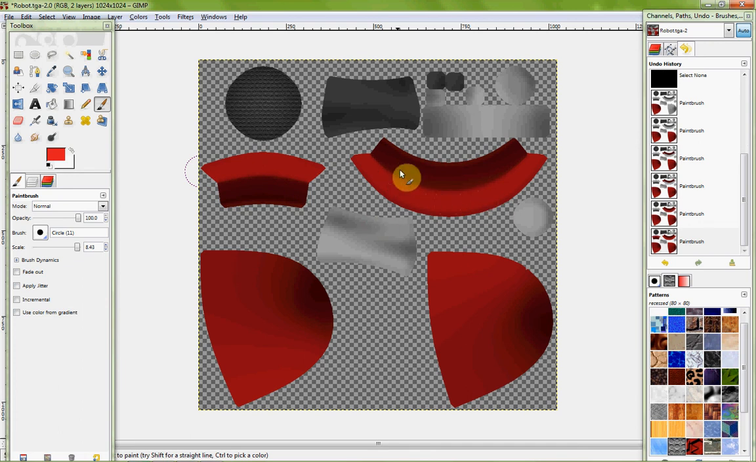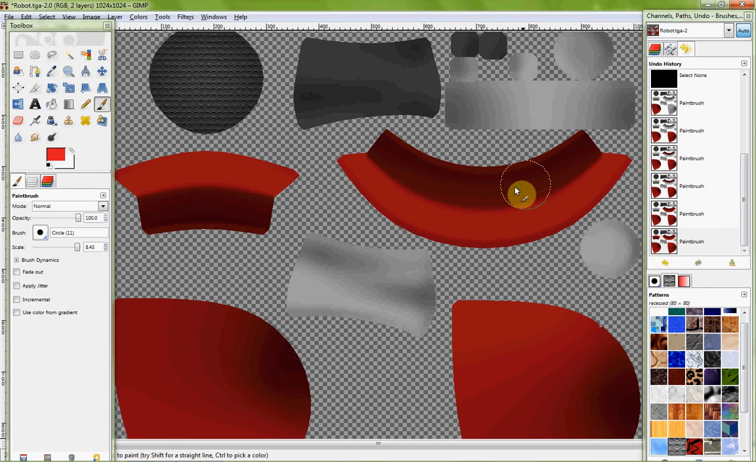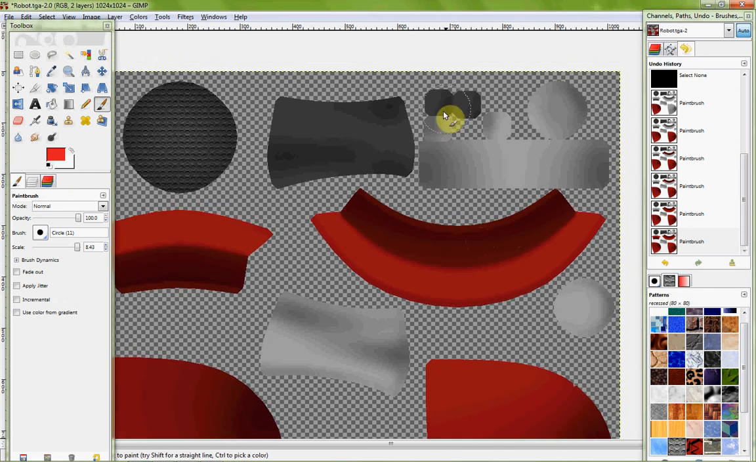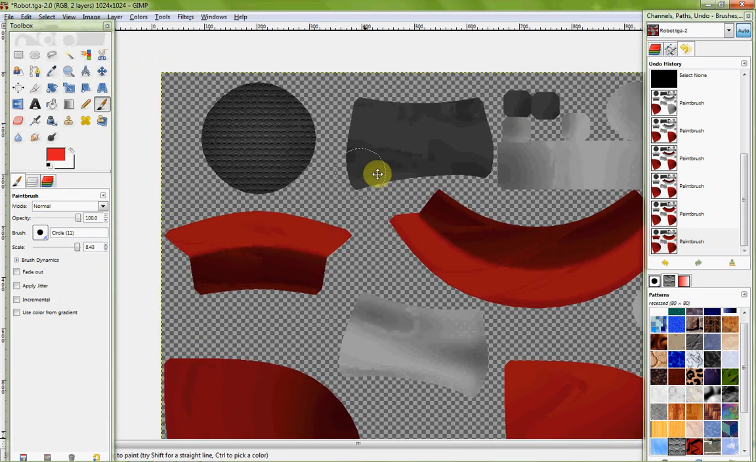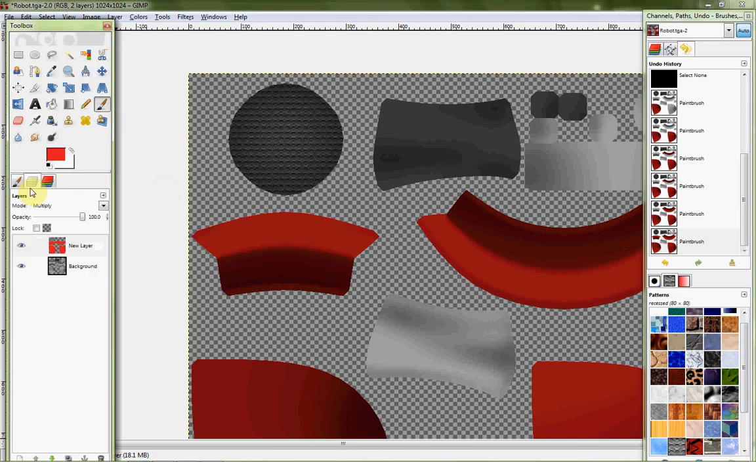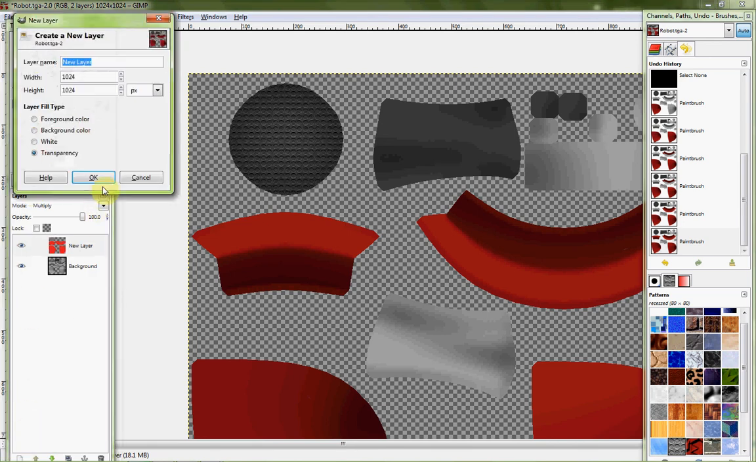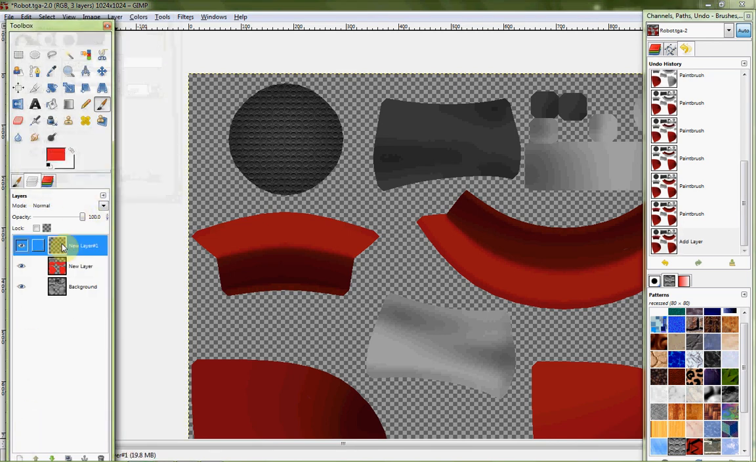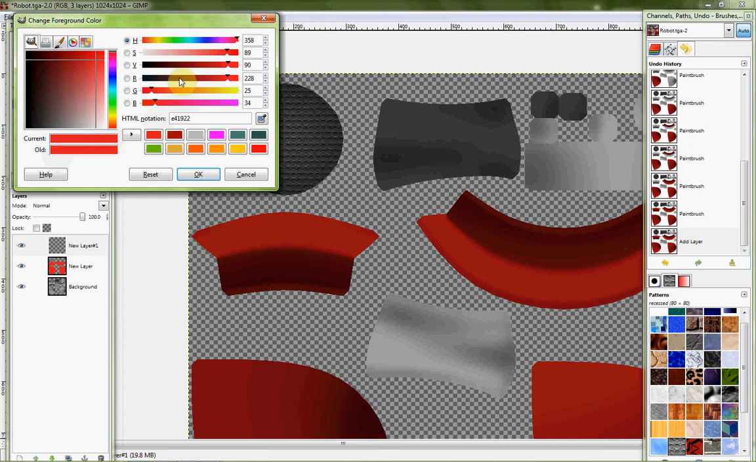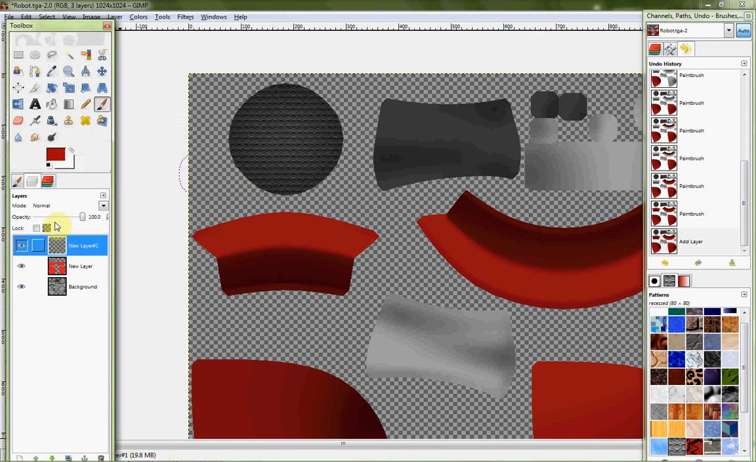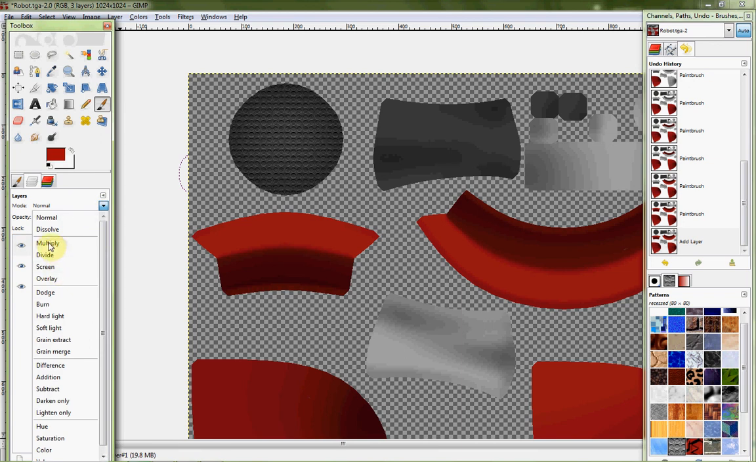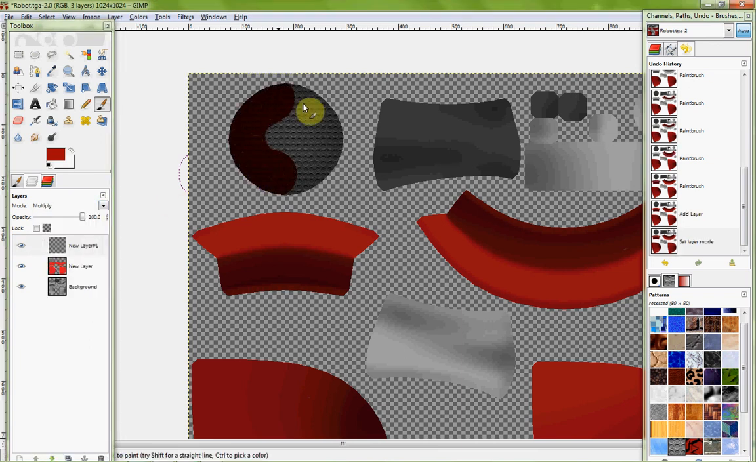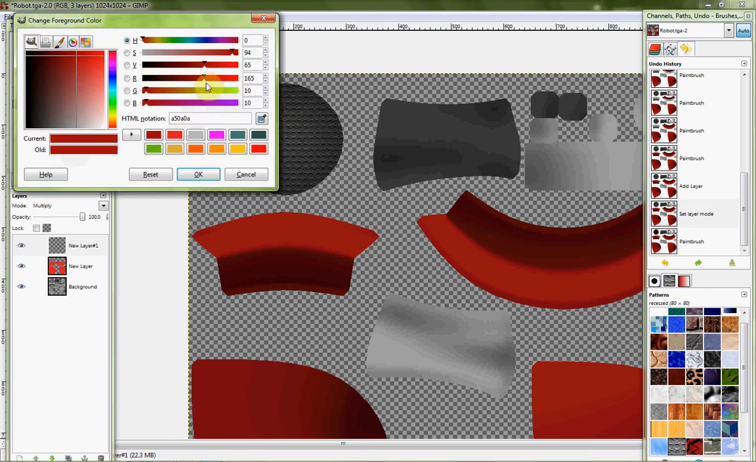Okay. Now, first thing I want to do is add another layer, and on that layer make it that color, and I'm going to set that to multiply as well. Too dark, way too dark.